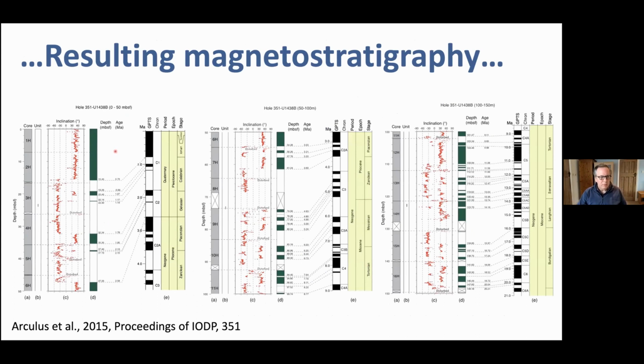Well, taking those records, the shipboard or shore-based paleomagnetists would then define a reversal sequence for the sections that have been measured. So identifying where reversals have taken place, and then attempting to match that up to the known geomagnetic polarity timescale, which is itself refined using IODP data quite extensively.